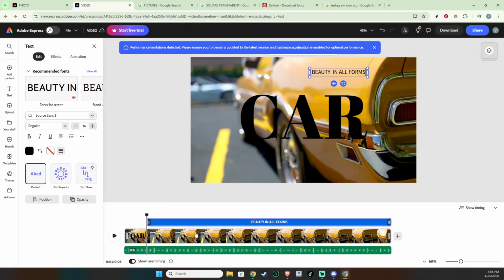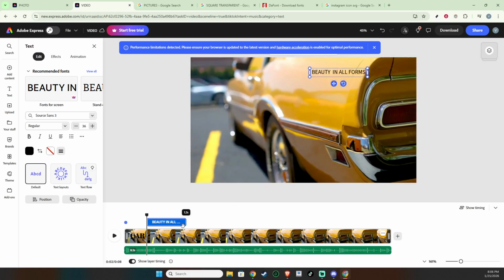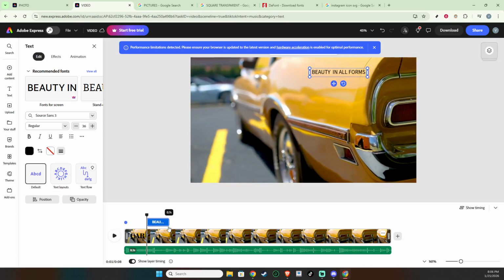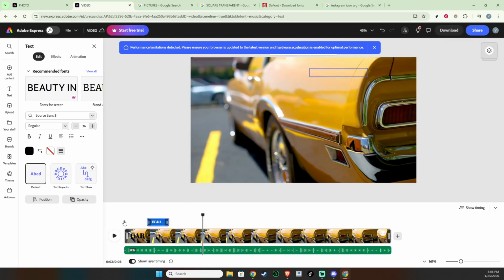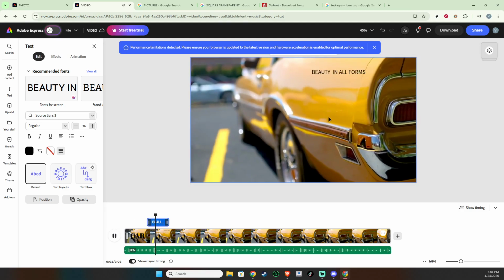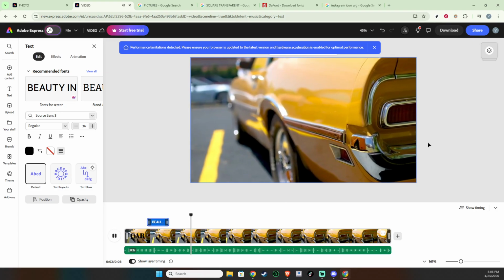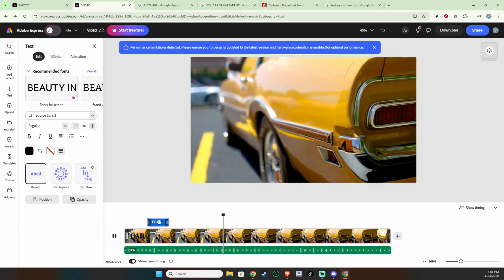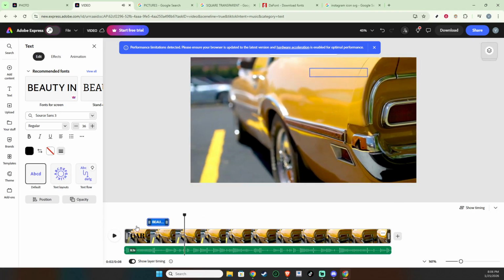Select the text layer and drag its start and end handles to match the moment you want. You can move the entire layer to shift it earlier or later, and trim precisely by zooming into the timeline. Press play to preview, then nudge the timing until it feels natural and easy to read. Repeat as needed for additional moments in your video, and you're all set.